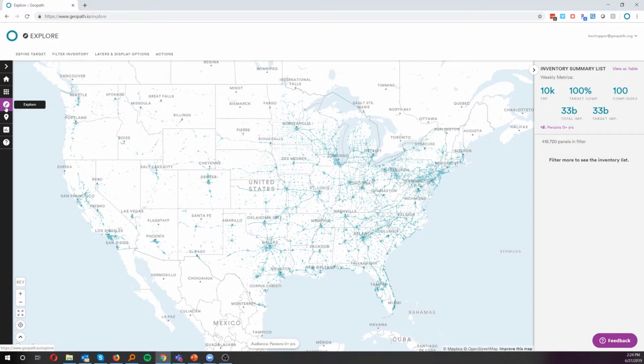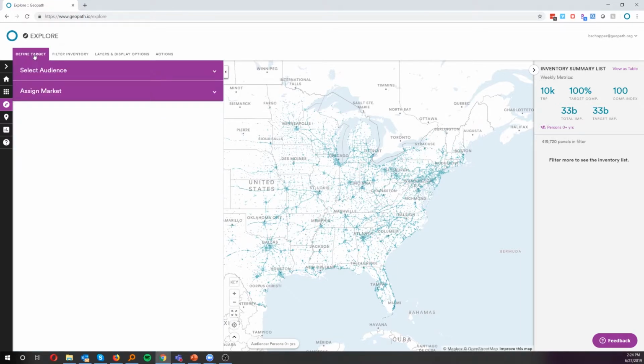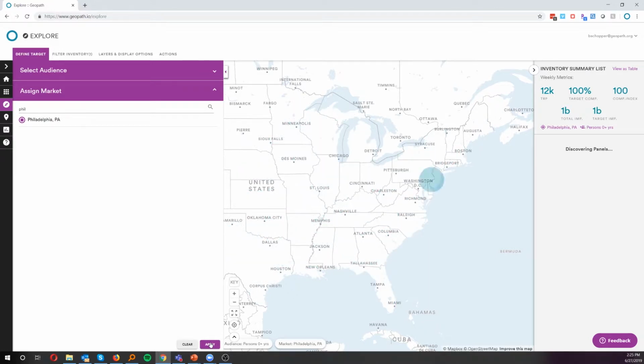So now we're back in the Explore module. We haven't done anything else in the Explore module besides talk about it. So let's go through an example from start to finish. As we were saying a second ago, this is in the Philadelphia DMA, so I'm going to start there. So define target, assign market, and I'm just going to search Philadelphia. There we go. Apply. And you'll notice you see all these teal dots. They're going to disappear because we're filtering them out, and it'll place a bubble right there over the Philly DMA.